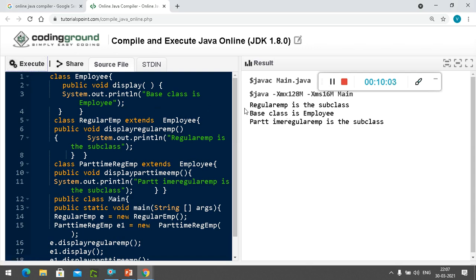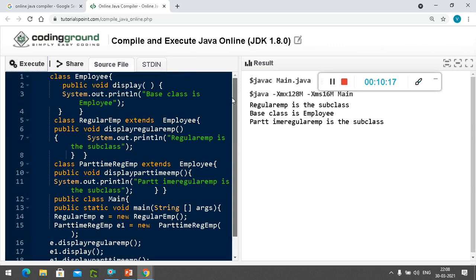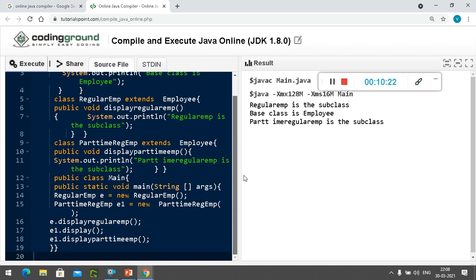So we are able to get the result. The objects have been created, E and E1. E dot display regular employee. So regular employee is the subclass. This is the first message, and then we call display. In the display we are printing the message: base class is employee, so it is getting printed. And then the last one is display part-time employee. So it is also printed here. So here we can note that employee acts as the superclass or parent class for both the subclasses, regular employee and part-time employee.